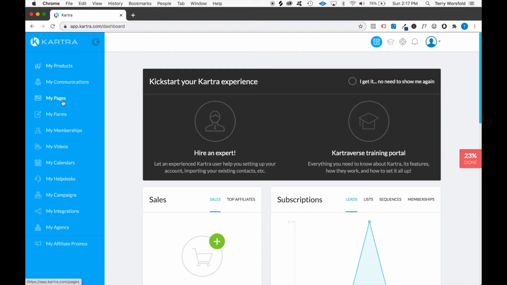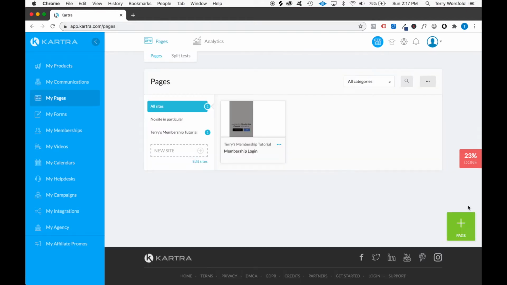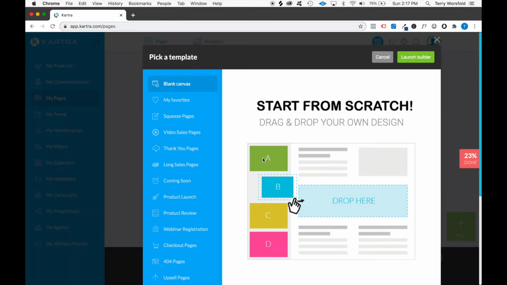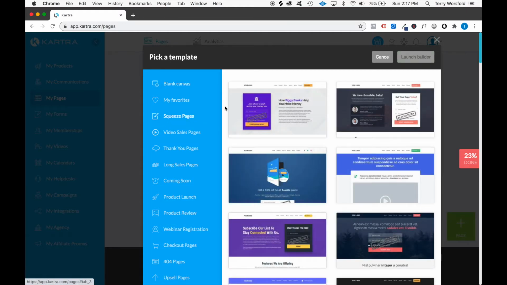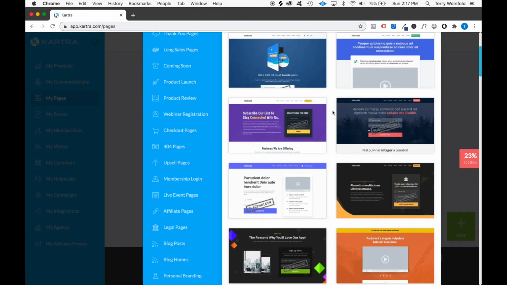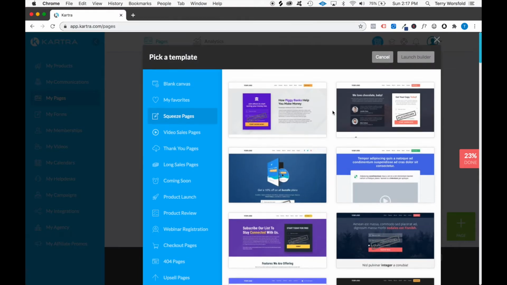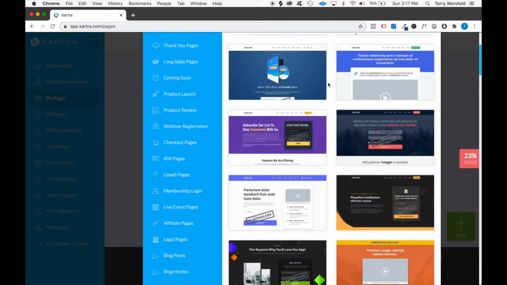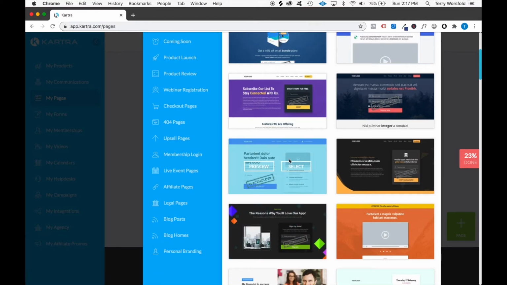So from your Kartra dashboard, you go to My Pages. So you want to click on Page, and we're going to go to Squeeze Pages. And it's always good to have a level of congruency with your pages, which means that the design and style really stays the same. Because we're at the start, it's not too important, but that's something to be aware of. So let's use this one.